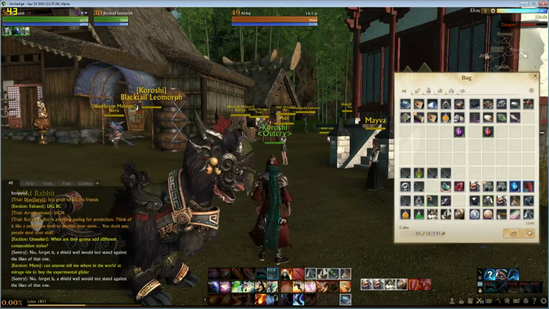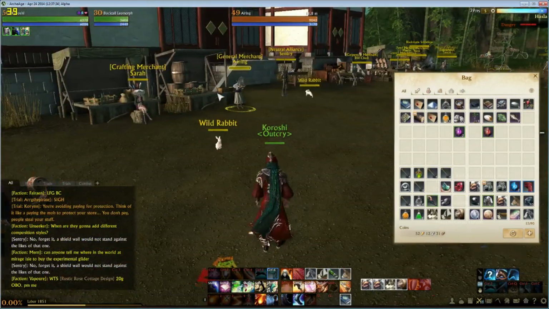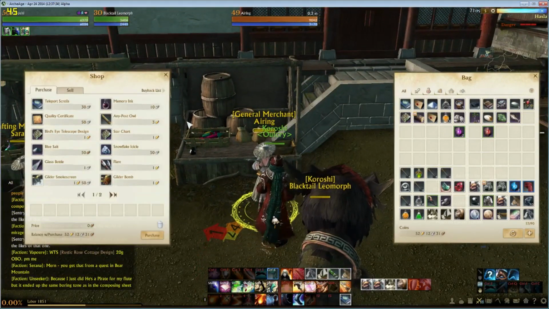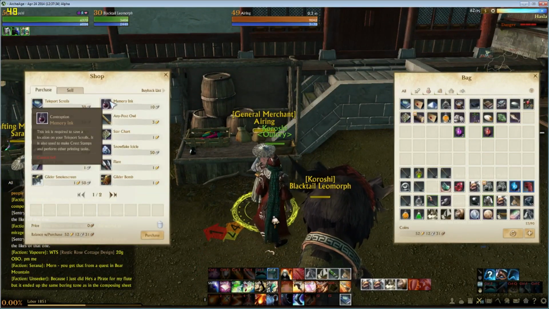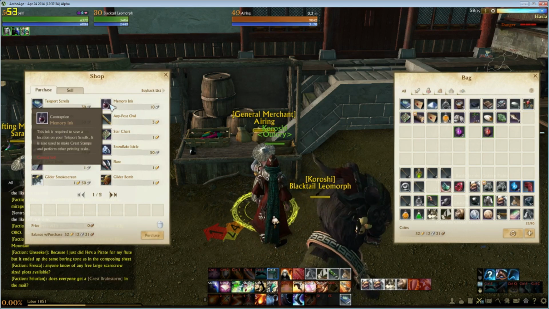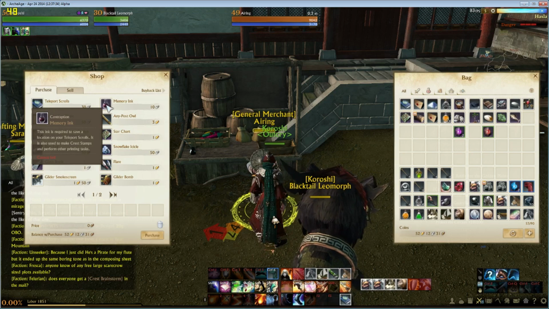Now the next step, after you've created your crest, you want to go to a general merchant. There's a general merchant right here in front of me, and you will have to buy a memory ink. This memory ink allows you to stamp your crest on it. A good thing about this memory ink, it's not limited to your own account. You can send this to anyone you want.